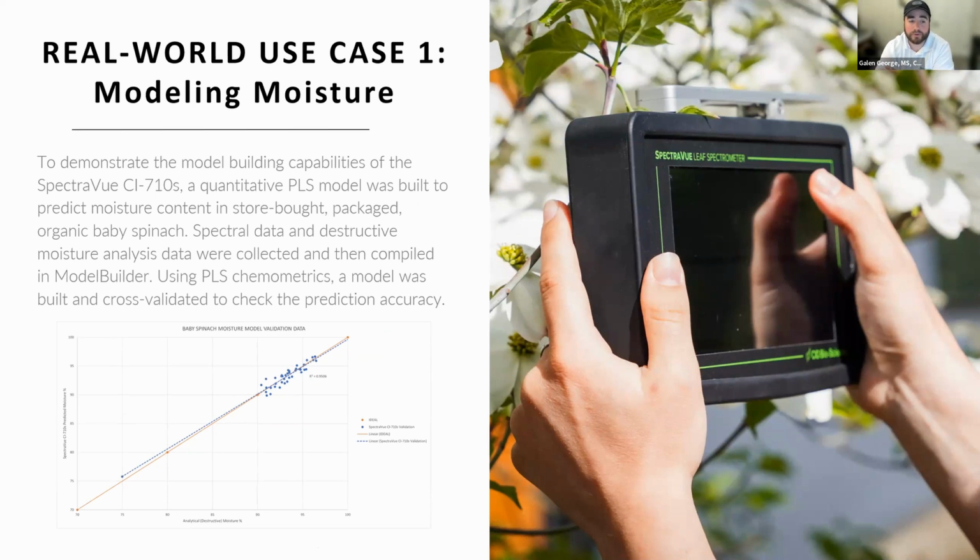We went out and did this experiment in-house. We bought store-bought packaged organic baby spinach, and we stored it in typical refrigerated conditions and also in non-refrigerated conditions. And we acquired spectral data. We used the Spectravue, and actually we used 3 different devices to do this data collection.